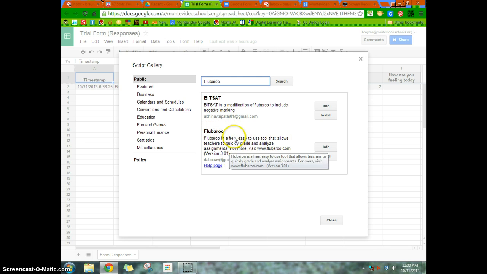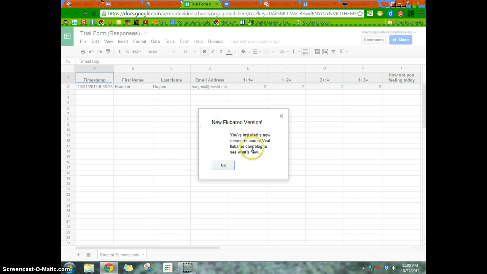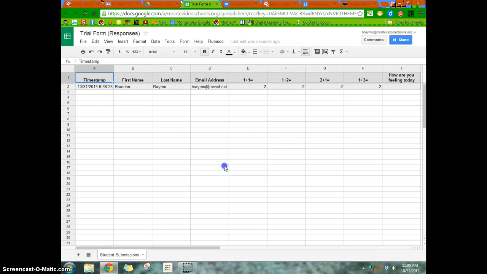It's free, easy, you can read the description, and then we hit install. It'll take a second to install here. Okay, and it'll say you've installed a new version of Flubaroo, see what's new. Click OK. And now you'll see another tab up above, to the right of the Help button, that says Flubaroo.